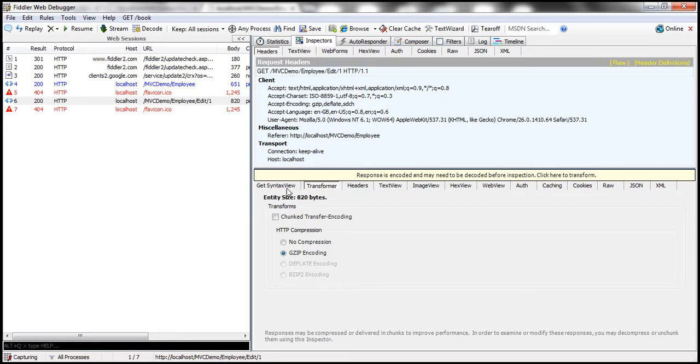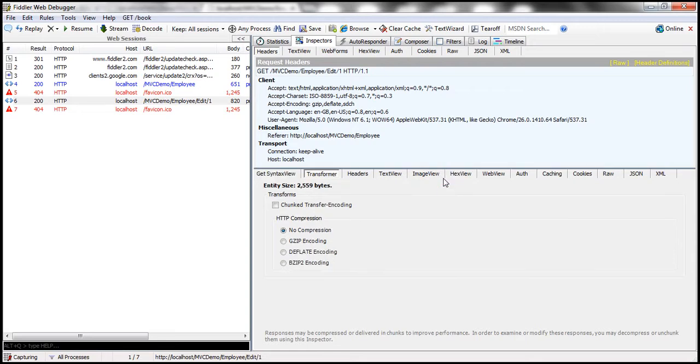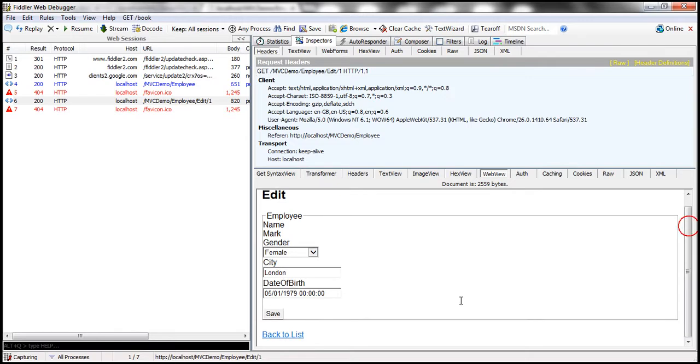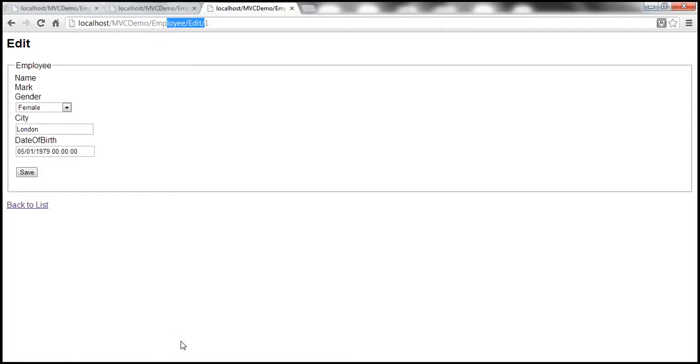And then if I want to actually see the data, the response, I can click on this button here. It says response is encoded and may need to be decoded. So I click on that, and then if I go to web view, I should see the data as I see it on this page right here.